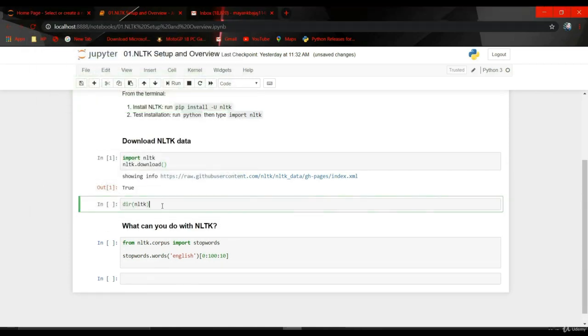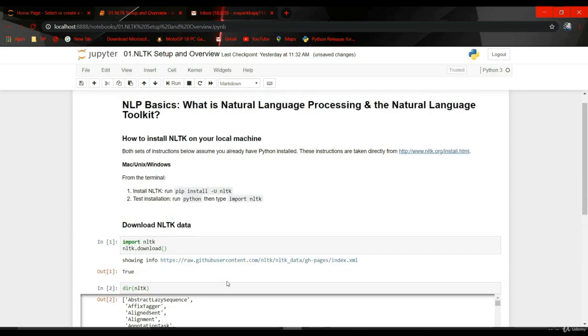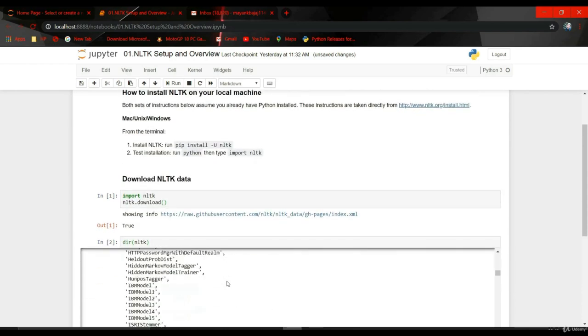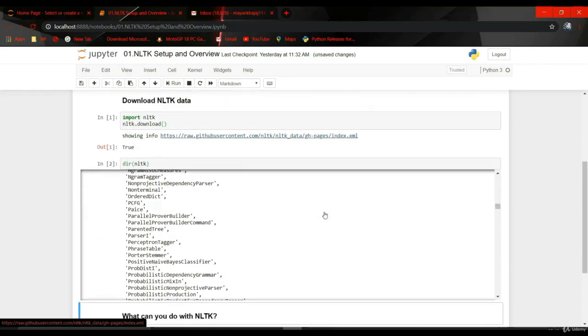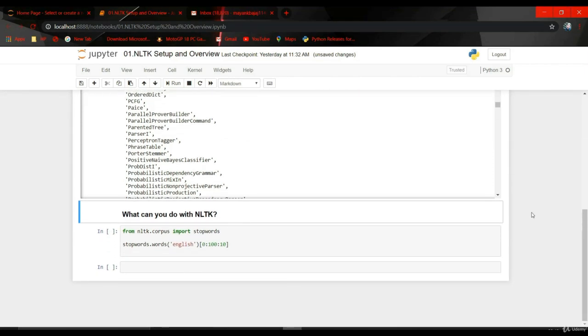Now guys, we are going to look at dir(nltk). Dir returns all the inbuilt functions and properties of the NLTK library. As we can see, it returns a huge list of all the packages and properties. Next, moving forward, we are going to see some features of NLTK.